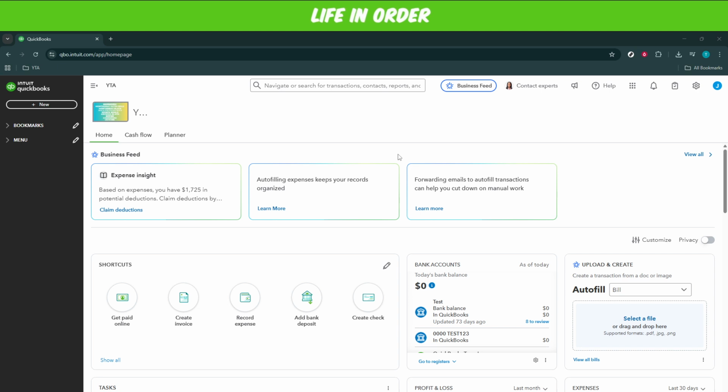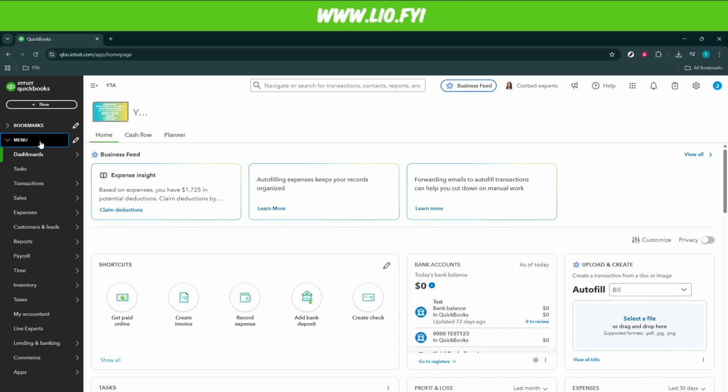Next, once you're logged in and on the home screen of QuickBooks, look for the menu button. It's usually located at the top or side panel of your interface, but don't worry if you don't find it immediately. QuickBooks frequently updates its UI for a more streamlined experience, so explore the dashboard a bit if necessary. Once you find the menu button, go ahead and click on it.